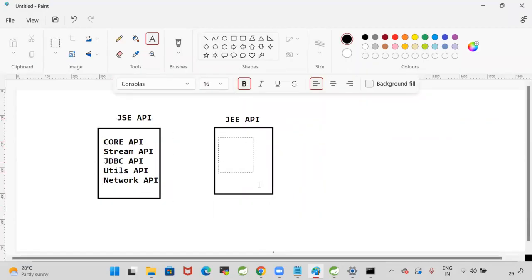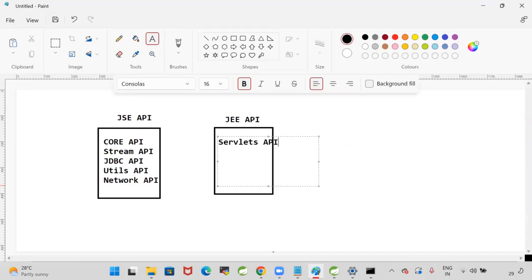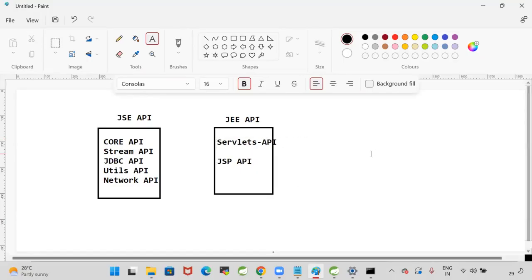Coming to JEE, we have servlets API and JSP API. Servlets API and JSP API are part of JEE. One API contains several other APIs. Inside the JSE, there are core API, stream API, JDBC API, utils API, network API, and similarly in the JEE, we have servlets API and JSP API. Just make a note of those two boxes.